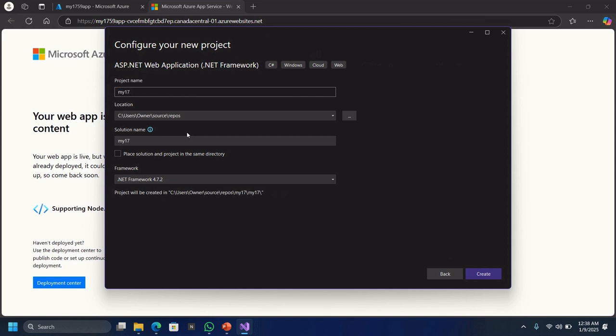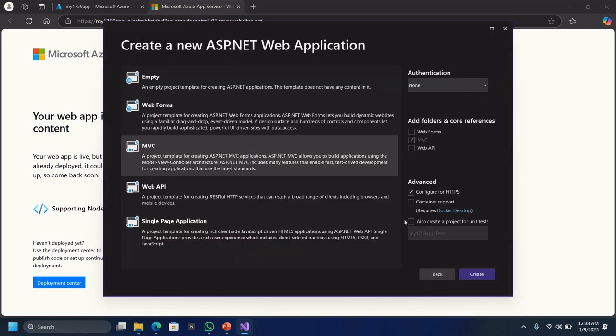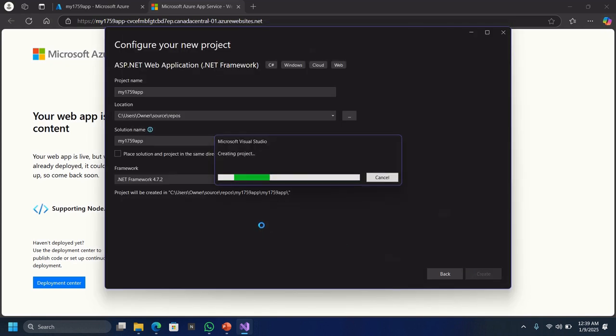I'll call it my 1759 app, and the framework is 4.7.2. So I'll click create, and the app service is actually MVC. So it's already showing the MVC. For the advanced, I want to make it just HTTP and no authentication. It's just a sample application. So I'll click create, and it's creating the project.